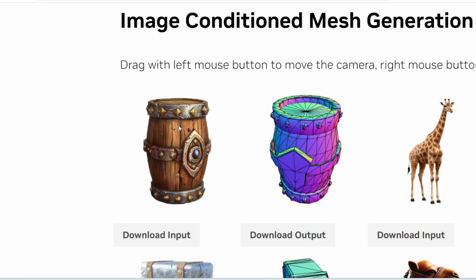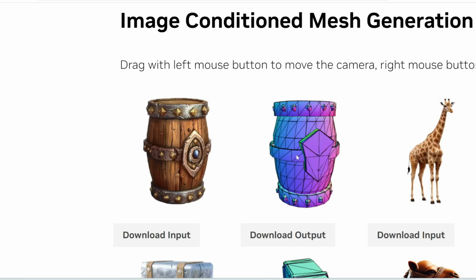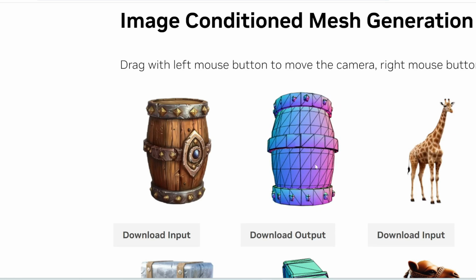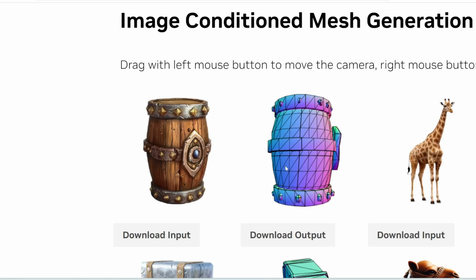Now, creating a 3D model from just a 2D image is quite challenging because it requires inferring or guessing some of the information from the photo. For example, we don't know what's behind this barrel here, so the AI just kind of has to guess, but it guesses quite well. So here's the 3D mesh model that it can generate.